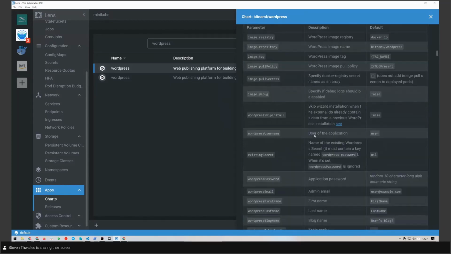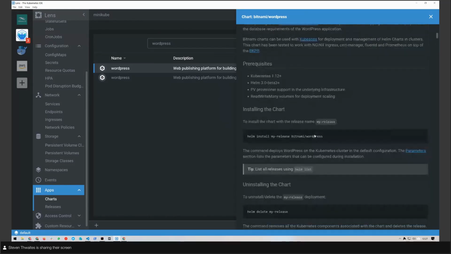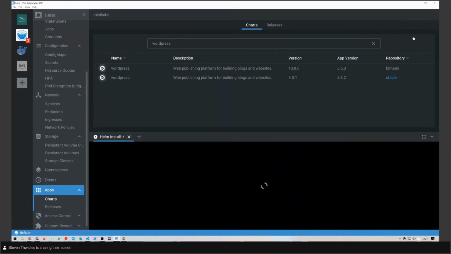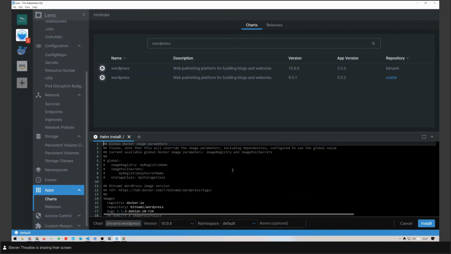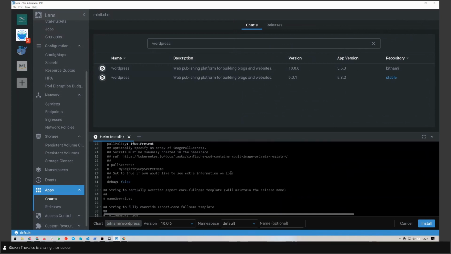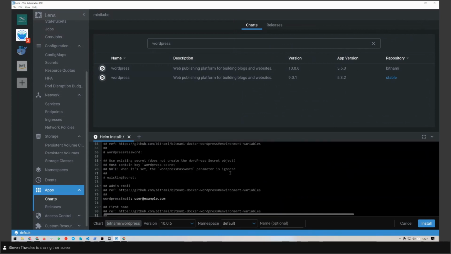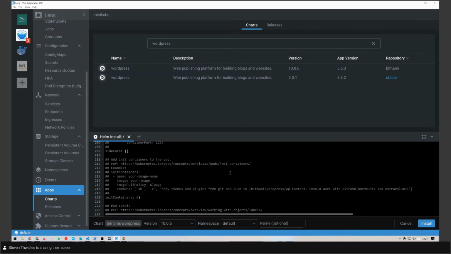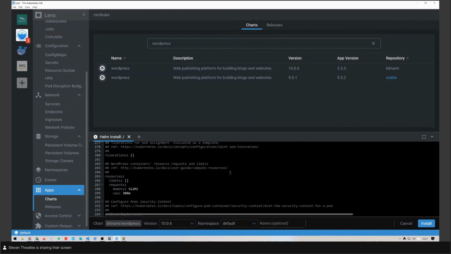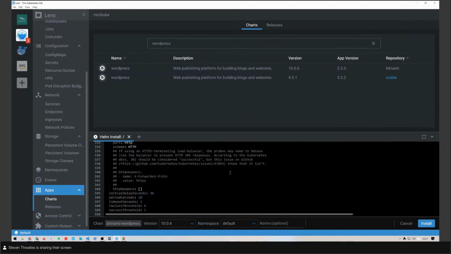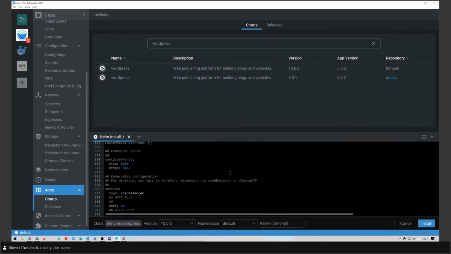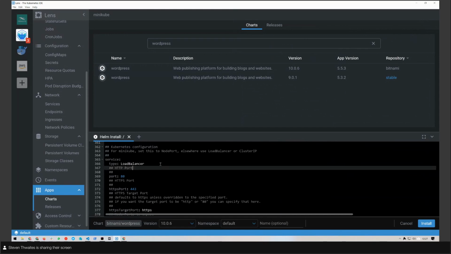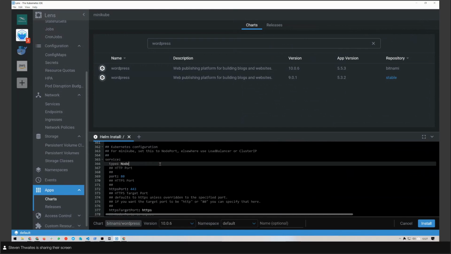Each of the parameters I can configure around all of this. I can browse all of this, and if I want to go for it, I can. It's going to bring it up right here in the lower window, and you'll start to see we pull the chart down, and I can make edits here. I'm working here with minikube, so I'll probably be changing things from load balancer, which I think is the default, to node port, for example, right?